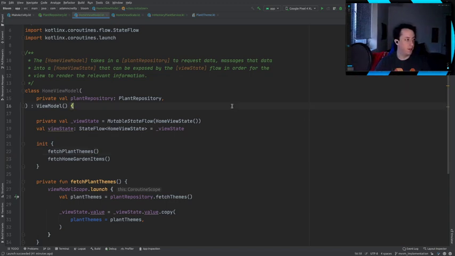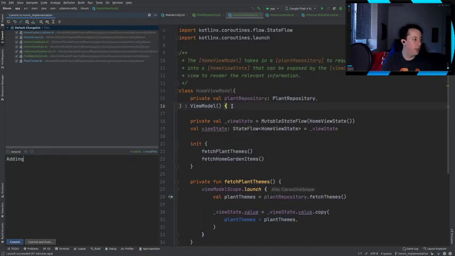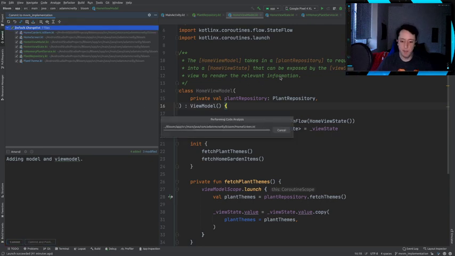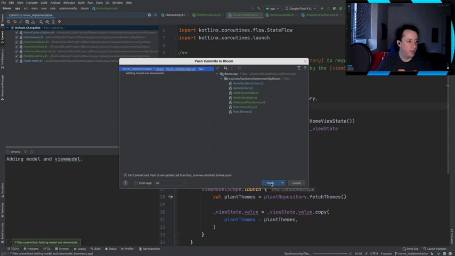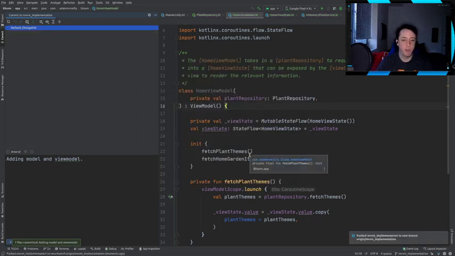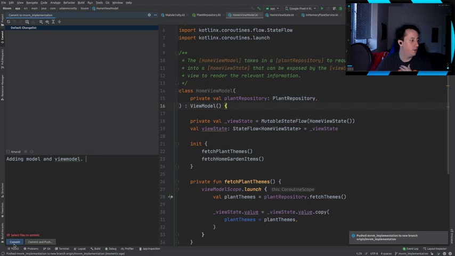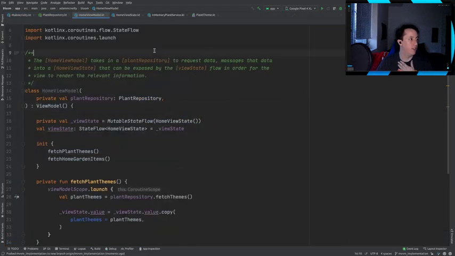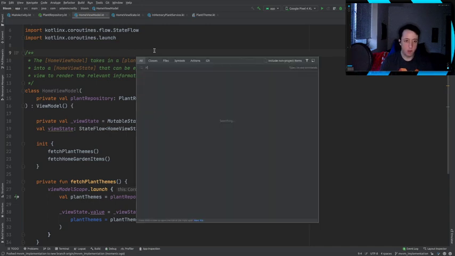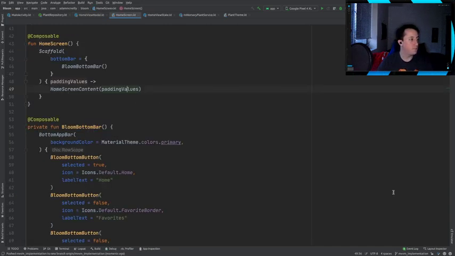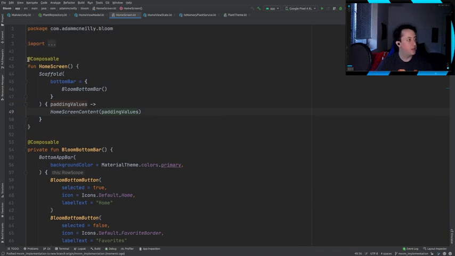I'm going to commit this code so far, adding model and ViewModel, because now, if Henry is still here, this is the interesting part of the stream, which is using this inside Jetpack Compose. There are a couple of considerations to make here. Specifically, let's go look at our home screen composable. This is the entry point to our home screen that has a scaffold with the bottom bar and the home screen content.